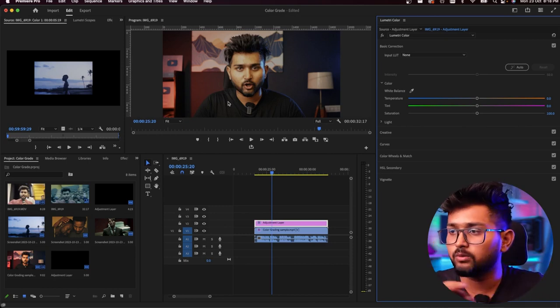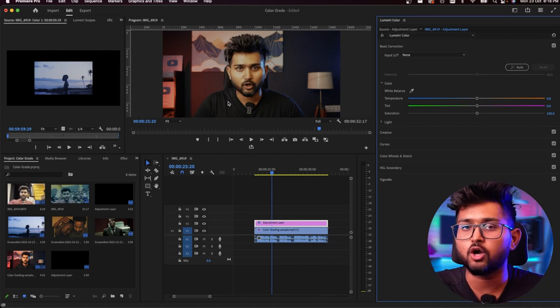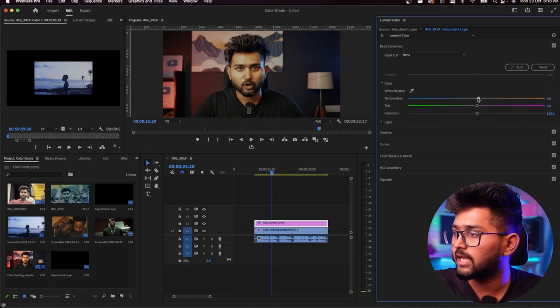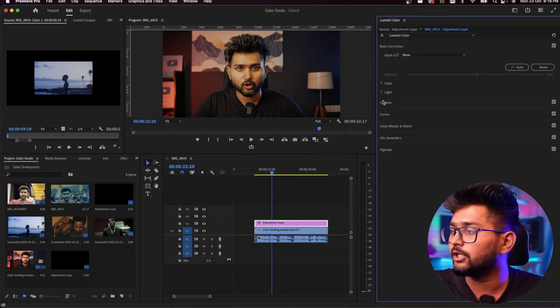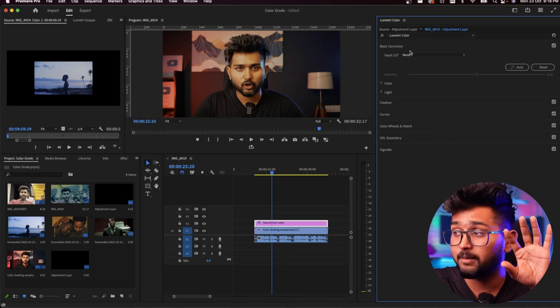So the first thing that I do, I want this entire thing to be a little bit orangish in color, right? So what I'll try to do is increase the temperature of the footage, right? Before and after. Before was this, after was this. It's more orangish in color, right? And the next thing that I do is I'll go to light, right? This is all in basic correction.